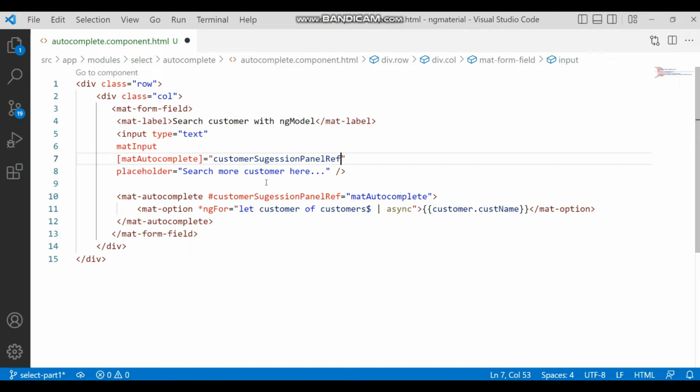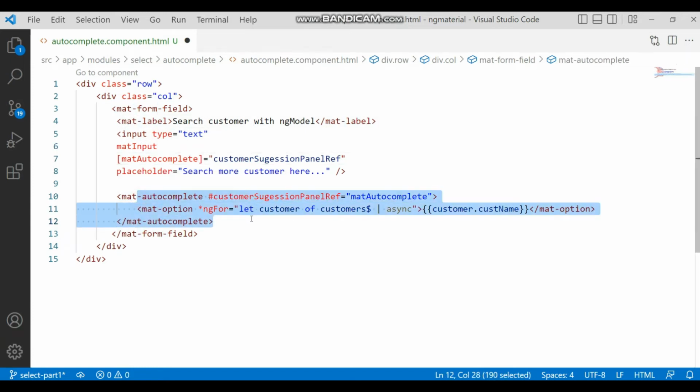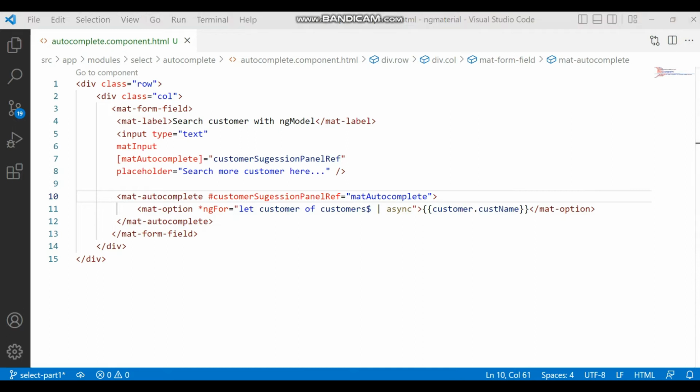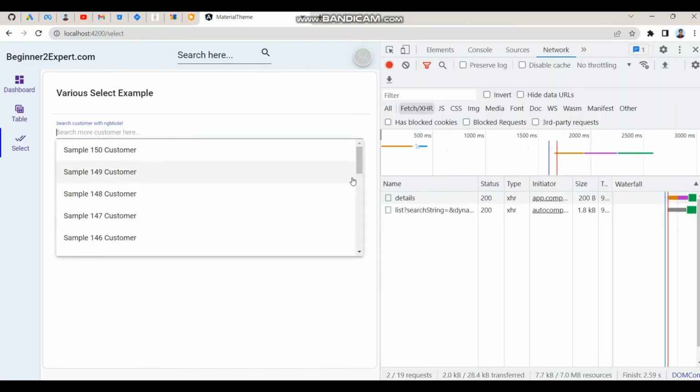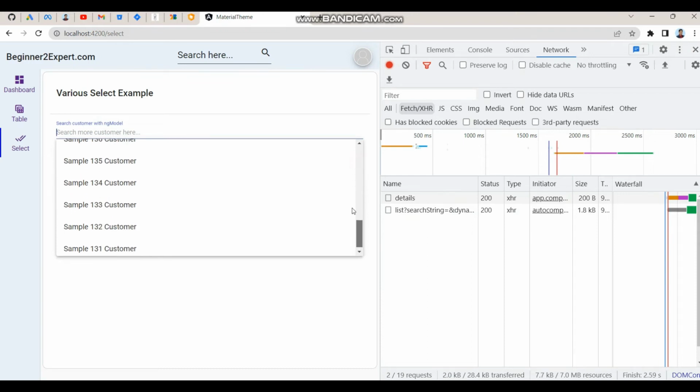Actually I am giving the reference to the input. If I click on the input, then which panel is to be triggered. So if I click on this input box, then this reference will try to find out inside this DOM, and it will show the suggestion box. Okay, let's see that change. If I click, see the list is coming.